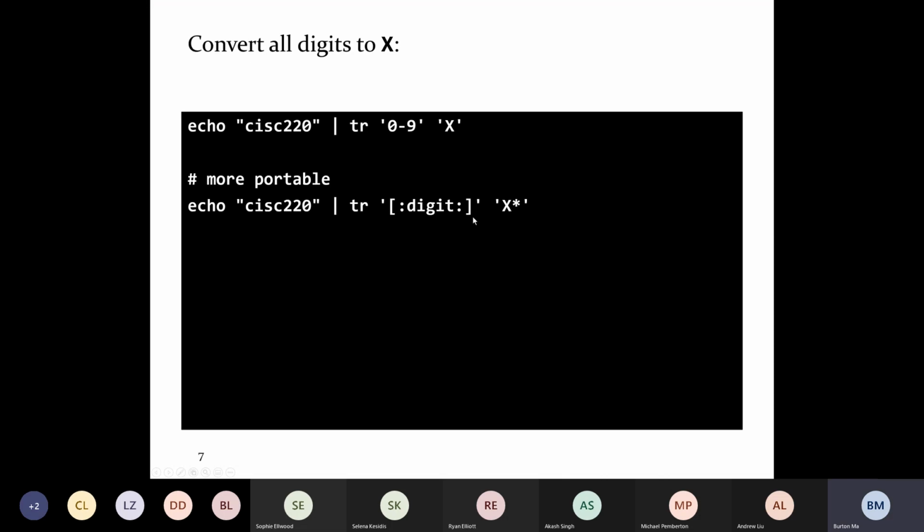Okay, so here's another example. If you want to convert all the digits to X, or a star or something like that, where you might see that in a password or something like that, then again, you can use TR to do this. So I'm going to convert all the digits 0 through 9 to the letter X in this case.